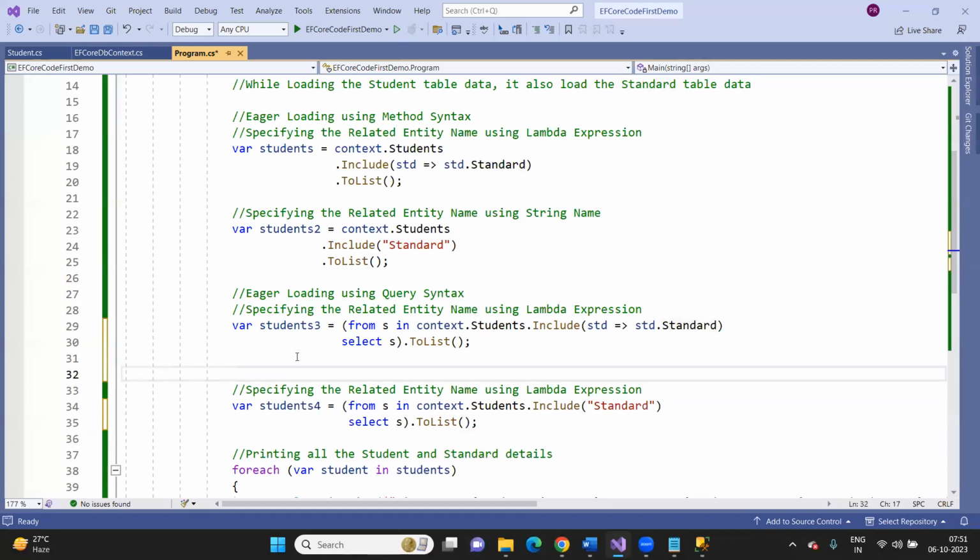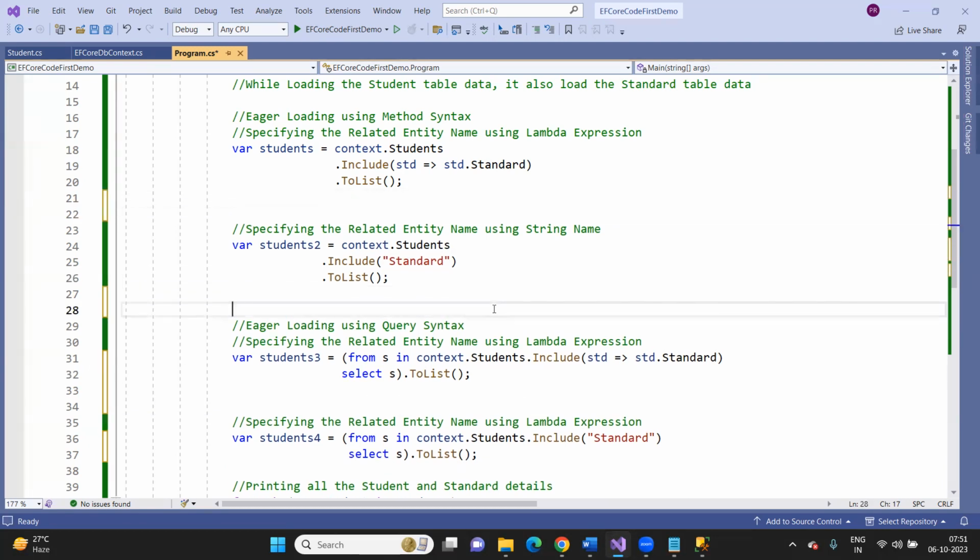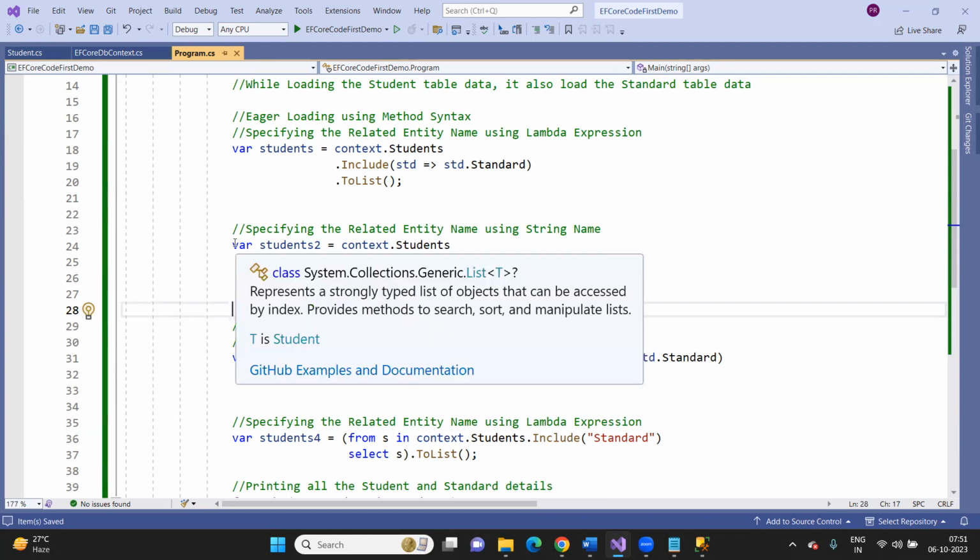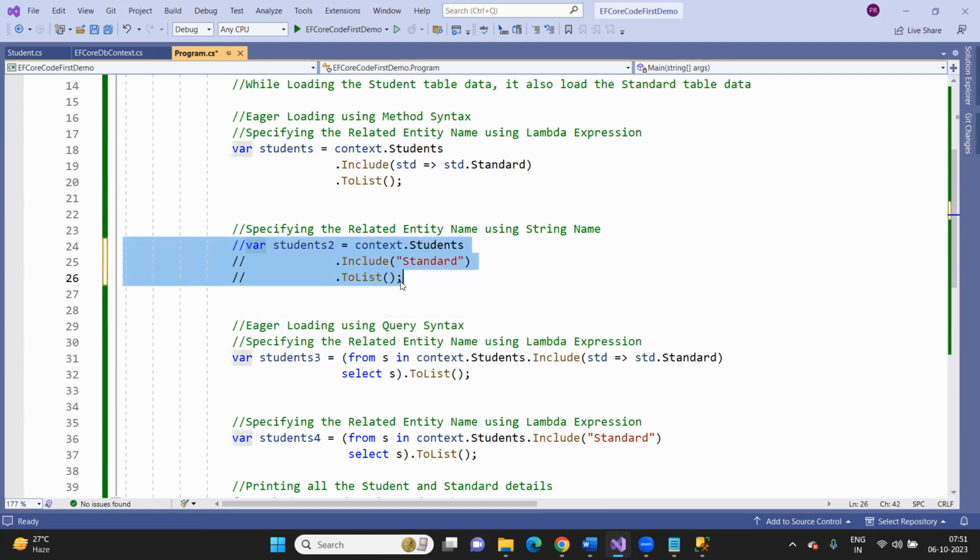using which you can load the related entity. Later, I will show you how you can include multiple related entities and multiple levels of related entities. Everything I'm going to discuss, don't worry. But in this example, by using a single database query, I'm going to retrieve the student and the corresponding standard information.